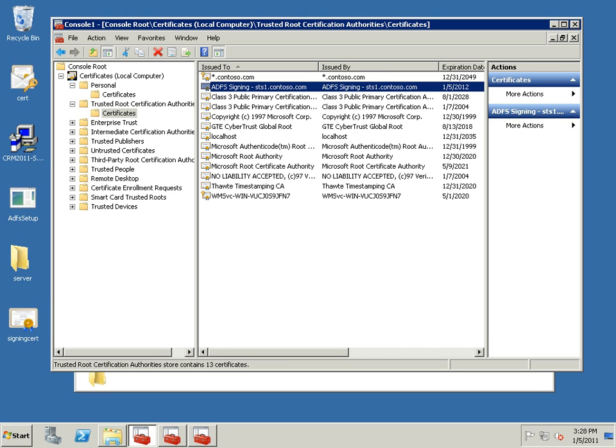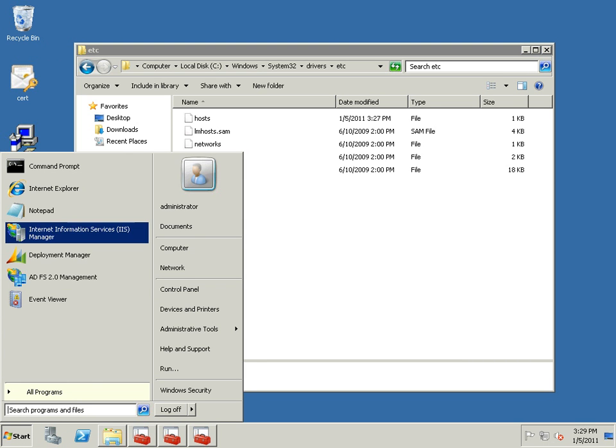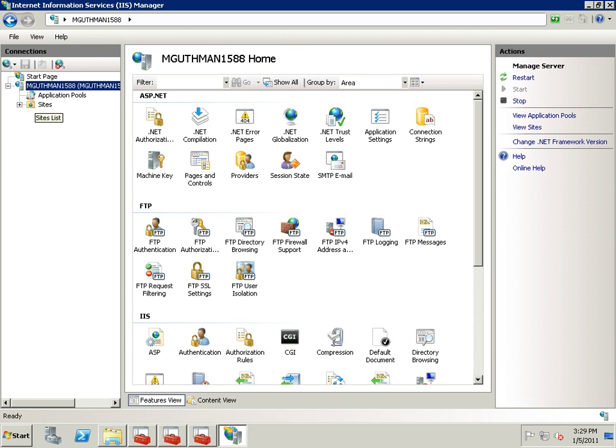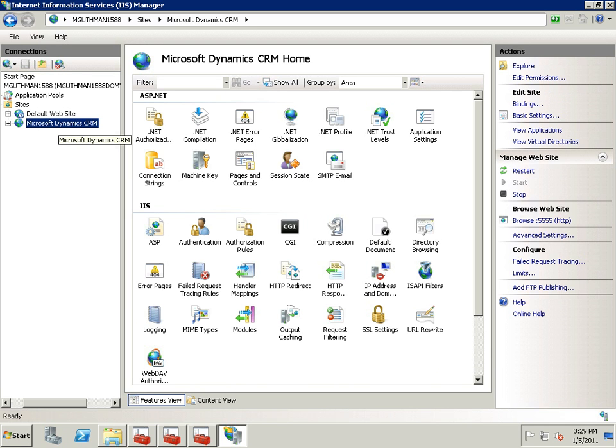So now that this is in place, we just need to go through the process of actually preparing CRM for being configured with claims-based authentication. Now, claims-based authentication requires SSL on the website. So in our case, we are going to be configuring CRM as a relying party on this ADFS 2.0 security token service that we just set up, and that will be our identity provider.